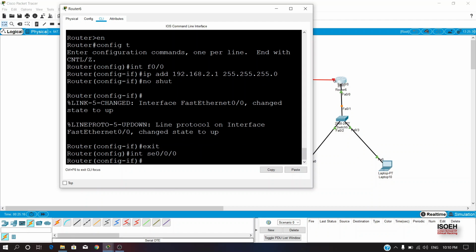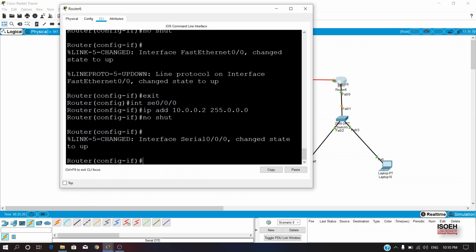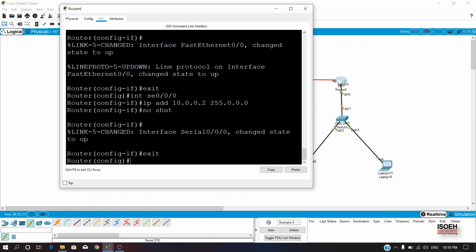Give IP address there as well, 10.0.0.2, then the subnet mask 255.0.0.0 and then no shut here as well. Then exit from here, and now we will configure DHCP in this router also.